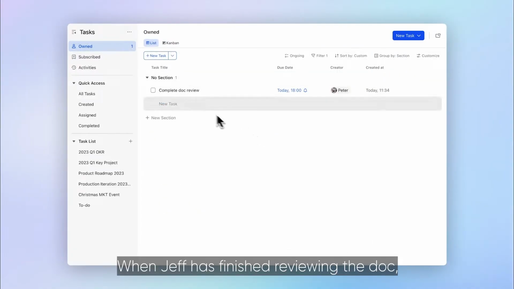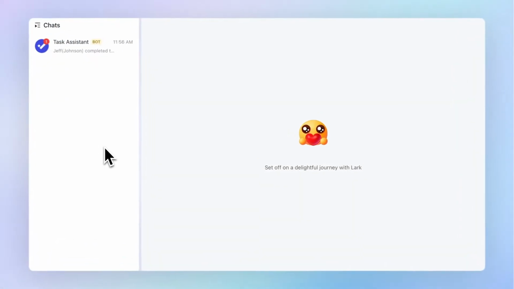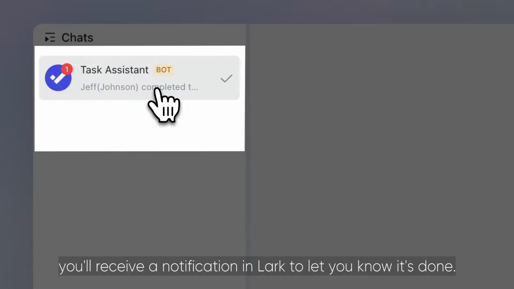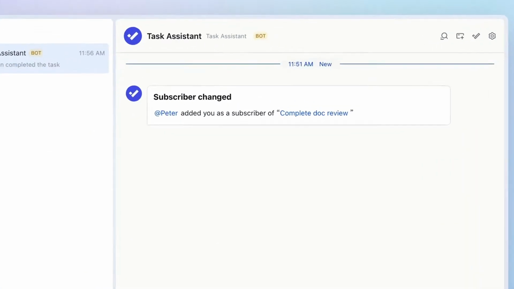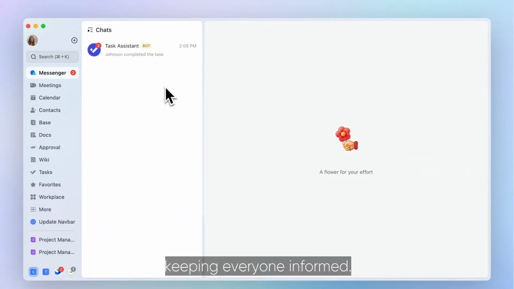When Jeff has finished reviewing the doc, he simply clicks the checkbox to mark it as complete. When a task you've assigned to others is marked as complete, you'll receive a notification in Lark to let you know it's done. Subscribers will also receive a notification about the task, keeping everyone informed.